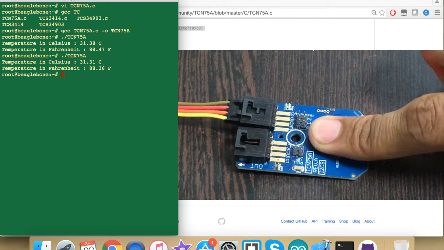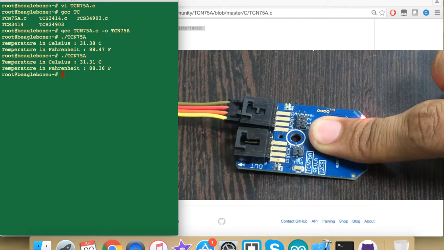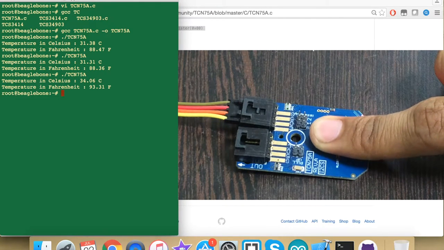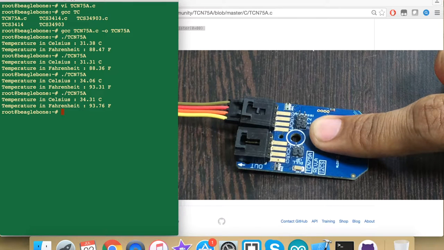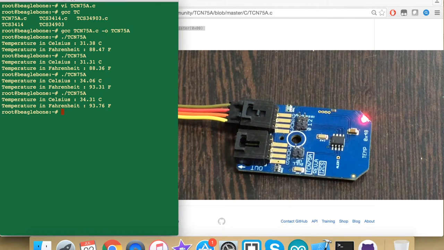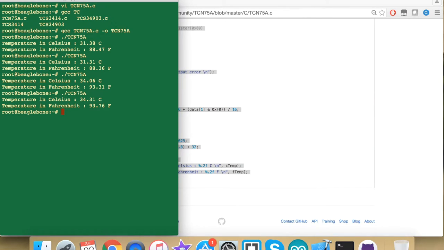But when I try to place my finger over the sensor and run the command, we can literally see that we have a temperature change, and it's visible, in both Celsius and Fahrenheit. Now again run the command, we have some changes which you are able to see, and it's reflected onto the screen in front of you. Now this is how the sensor responds.